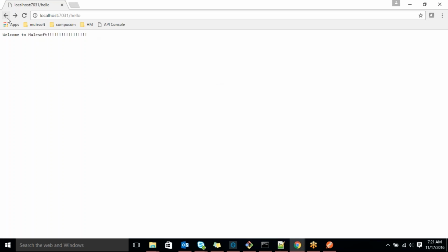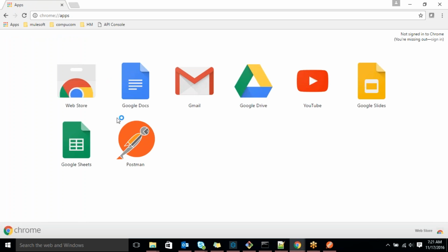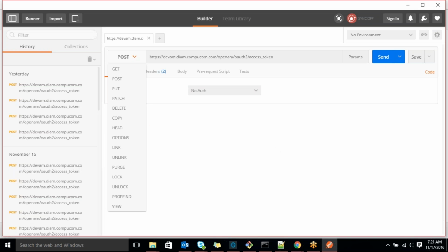Just add the plugin for Chrome, so that it will come here. Just click it and it will come like this. You can add the URL, then choose what type of request it is, and hit it. That's it.